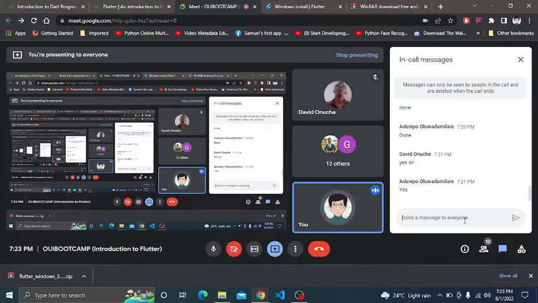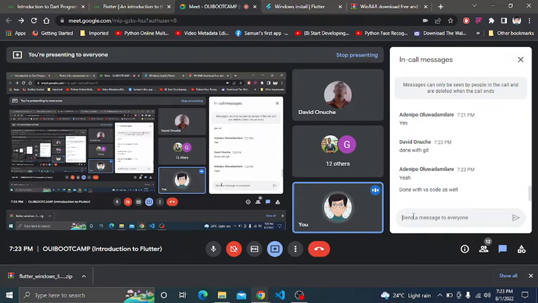Okay. Are you guys installing the Git already? Okay. Once you are done with the Git, try and install VS Code also. Just install the VS Code.